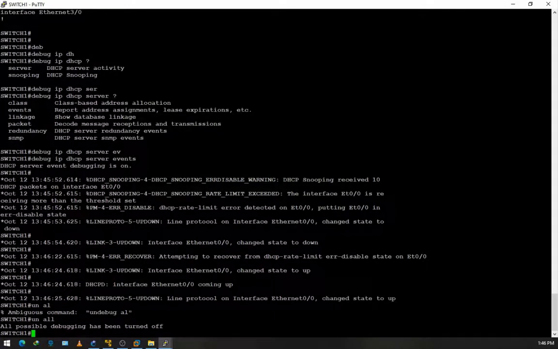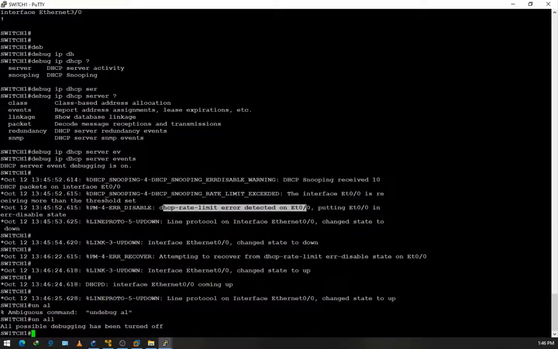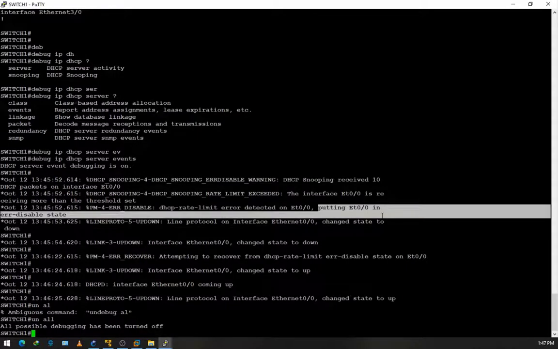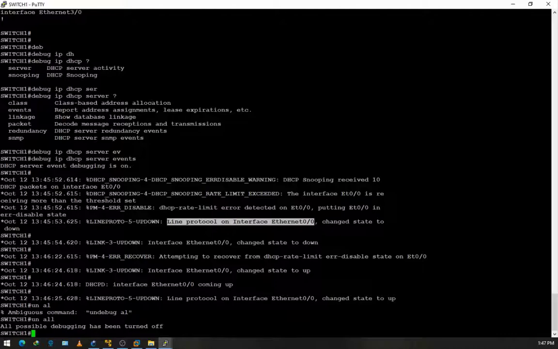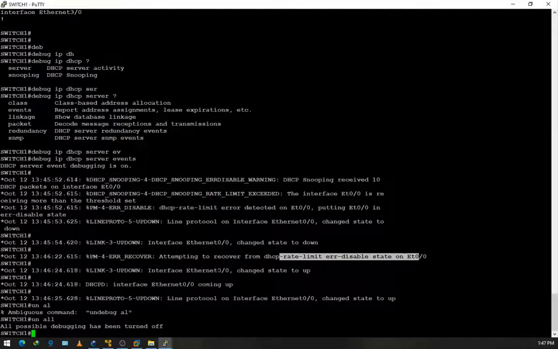So it received 10 discover packets from the DHCP rogue server on Kali, asking for DHCP IP addresses, and therefore the interface is receiving more than the threshold. So DHCP rate limit error detected on that interface based on the configuration that we set on the switch, putting E0/0 in error disable state. And we also set the port to auto recover in 30 seconds. So the line protocol on the interface was changed to down. So it went down and it's still down, and it's still down. And after 30 seconds, the interface came up, and the line protocol is up.